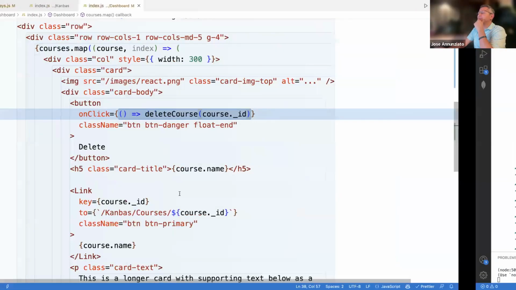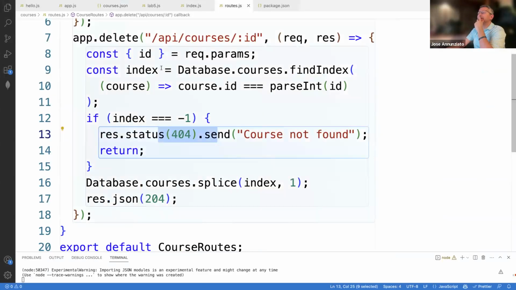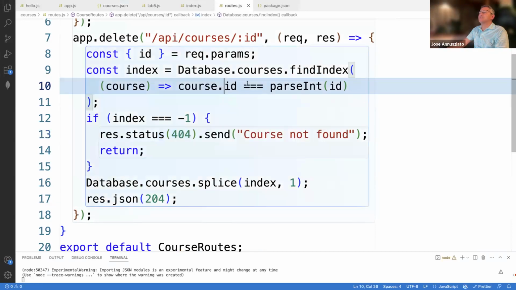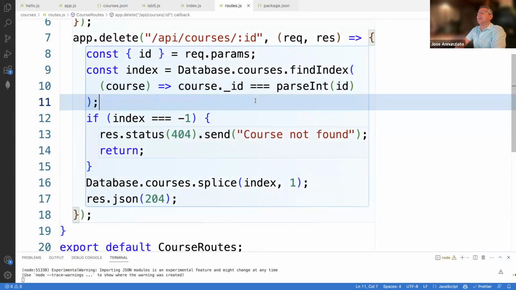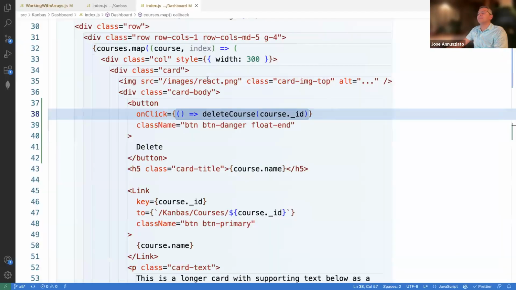Let's see, why would that be? Let's go to the server, in the routes. Okay, so it's course underscore ID. First of all, it's checking to see the ID. Okay, so it was wrong. It was not implemented correctly on the server. It thought it was the ID without the underscore. So let's try it again.